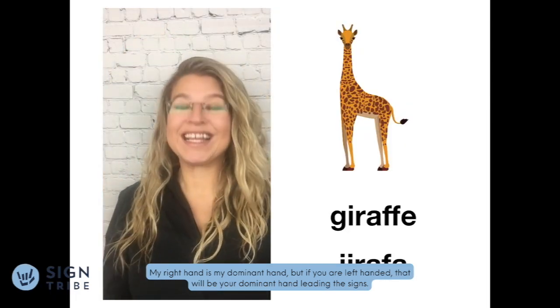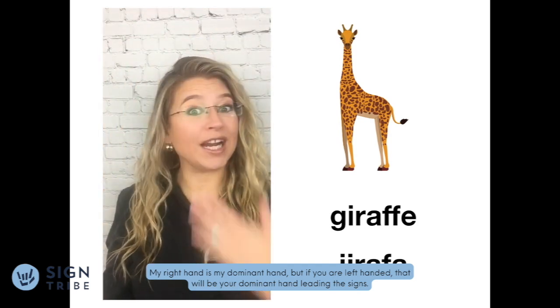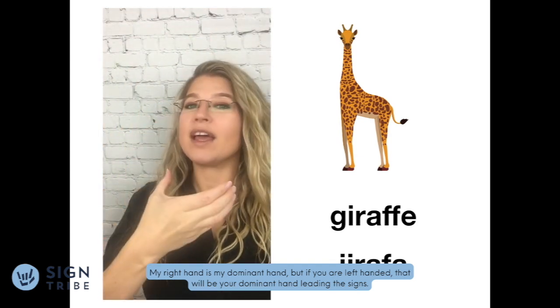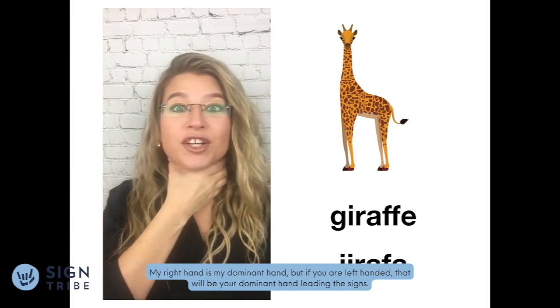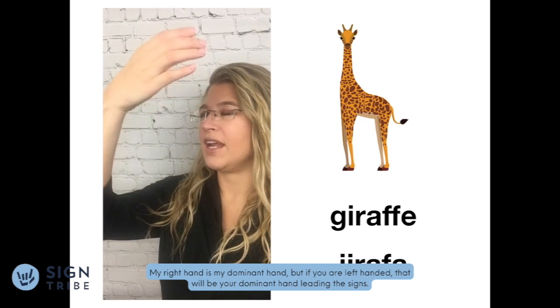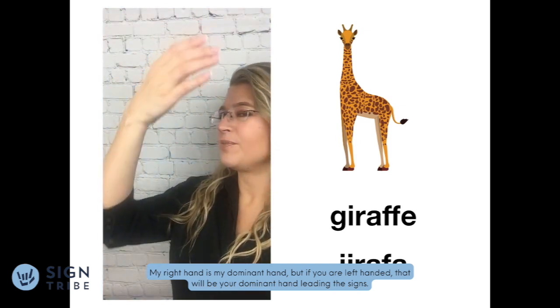Giraffe. So for giraffe, they have long necks. So all you're going to do is make a C with your hand and put it like as if you're choking yourself right here, and then go up like a long neck. Giraffe.